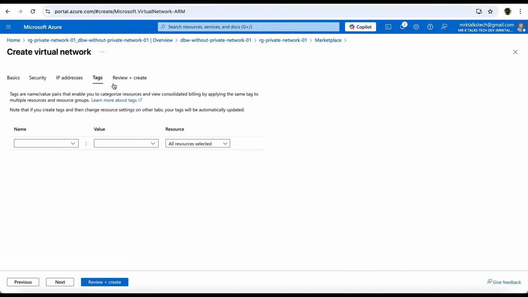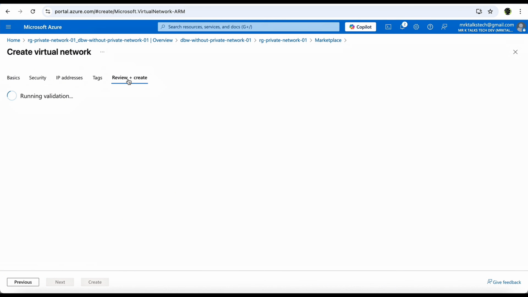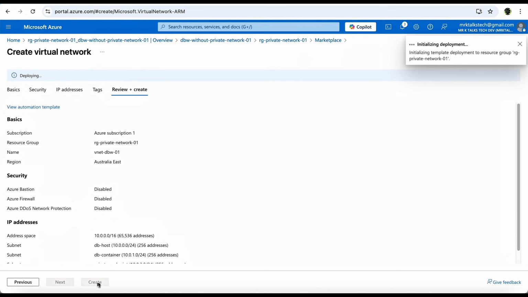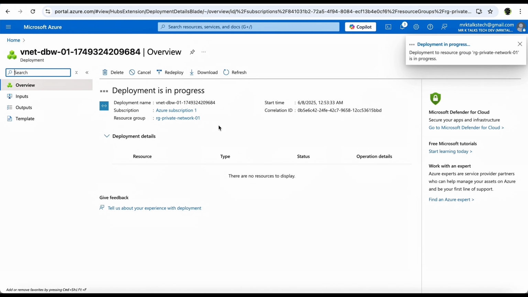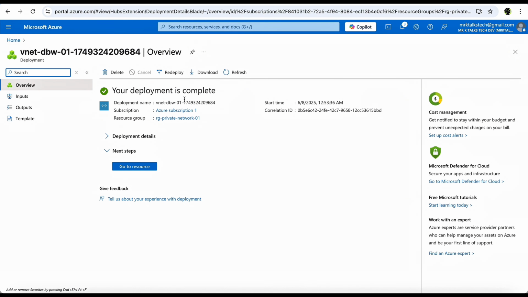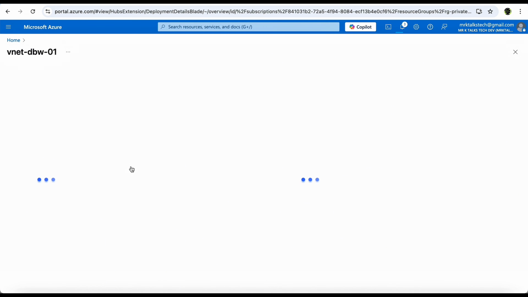The tags are optional, so we can skip them. Now let's go to the review and create tab, and then click on the create button. Okay, as you can see here, the virtual network is getting created. So let's wait for it to complete. Nice, we have successfully created the virtual network. So let's click on the go to resource button.